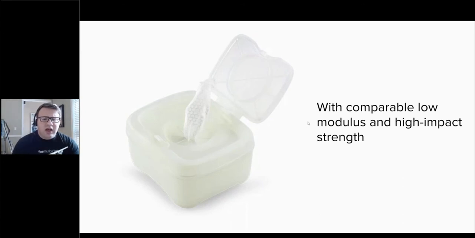Since it also has a really low modulus and high impact strength, it's good for any living hinge application as well. So it's got good flex to it. You can build things like this tissue box that has a fully living hinge, which means this tissue box doesn't have an actual mechanical pin and hole hinge. Instead, this is just a flexible joint, and the whole thing will flex over itself and close.